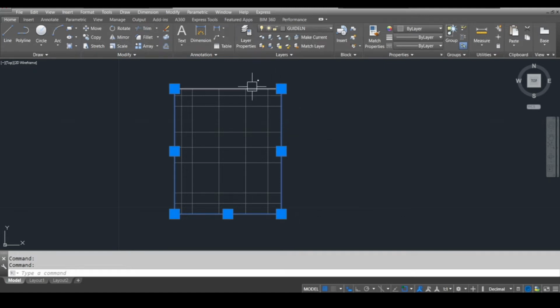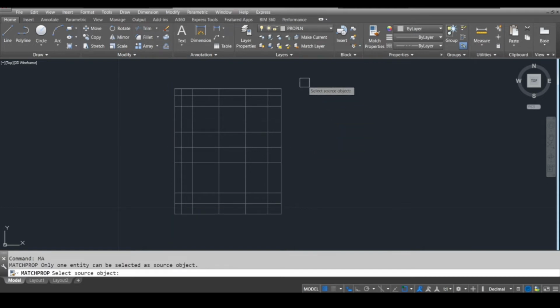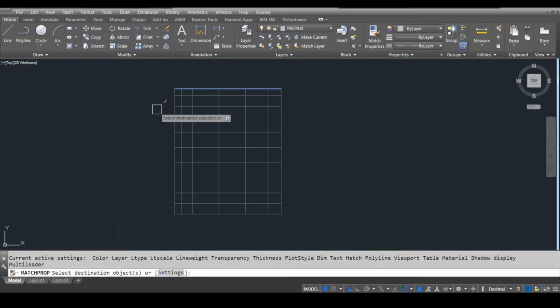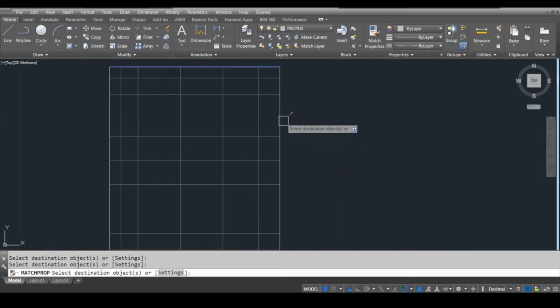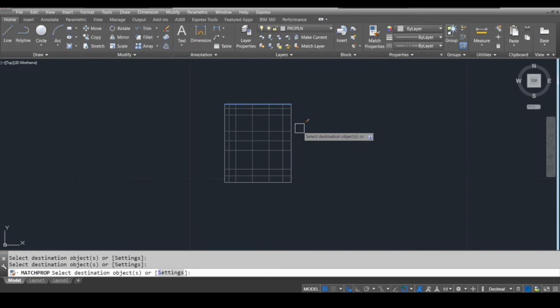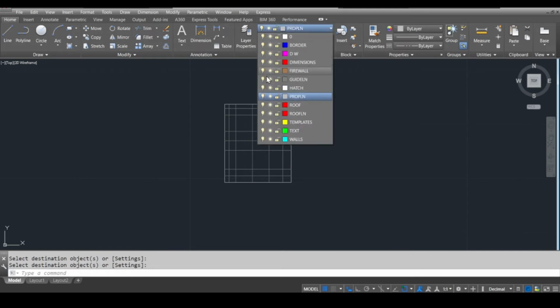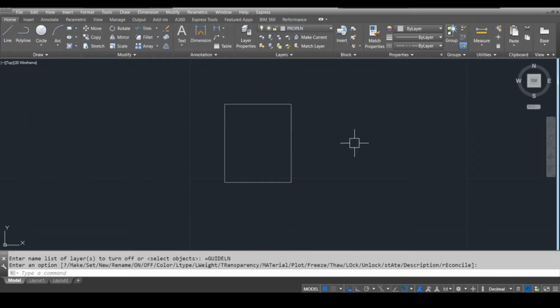And to convert this into property line, we can match these properties into this line by clicking this icon or type MA in the command line. So MA for match properties. And then we select the source, which is this line. And then all of the lines that we are going to select, or the destination objects, will be converted into property lines. Okay. So let's turn off the guidelines again so we can see the property lines. Okay. So now these are the property lines, and this is the whole property based from our figure.